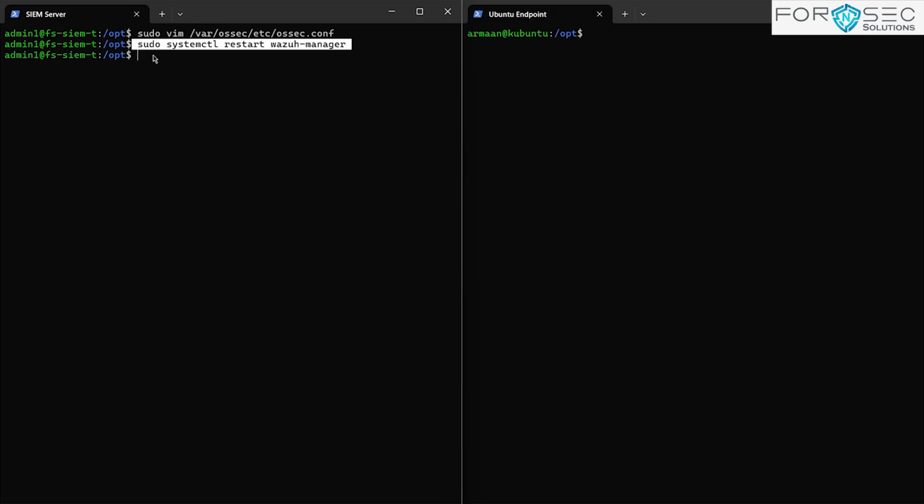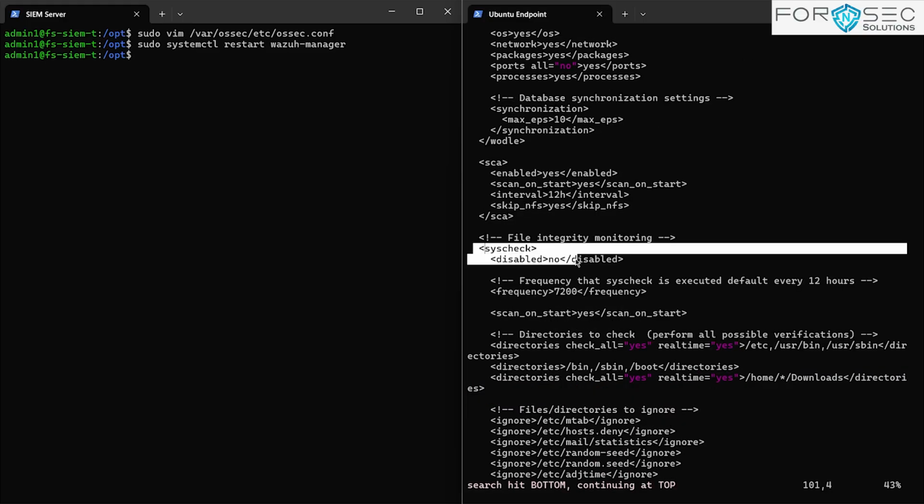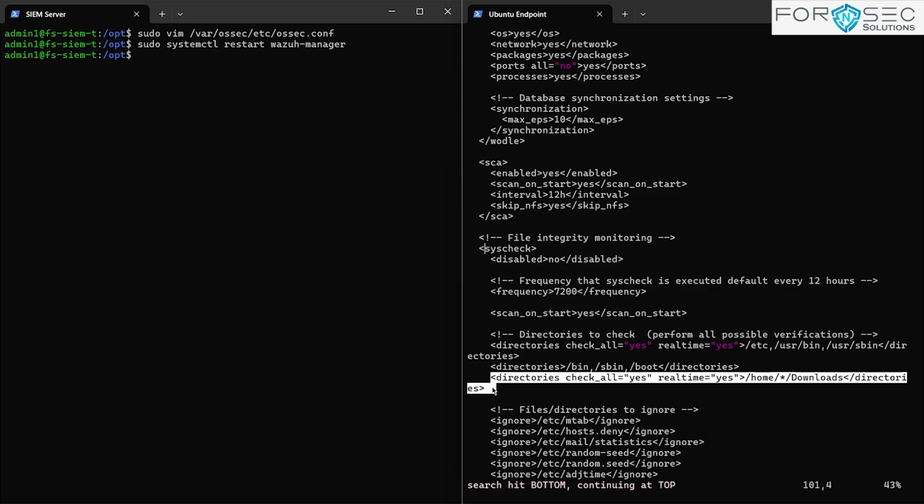Okay, so now that my manager has restarted, you also have to make some changes on the configuration file of your Ubuntu endpoint itself. Open this configuration file, and in this you have to search for syscheck. Here, it must not be disabled, which means that it should be enabled. This syscheck basically scans your computer's specific directories for any changes that might be happening. Here you have to add this line right here. This will essentially allow me to monitor this specific directory.